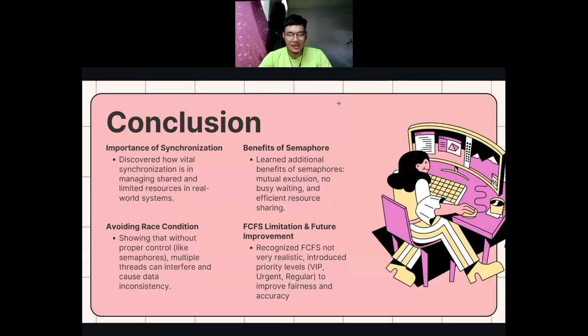And the last one is FCFS limitation and future improvement. We recognize FCFS is not very realistic, and so we introduce priority levels, VIP, urgent, regular, to improve fairness and accuracy.